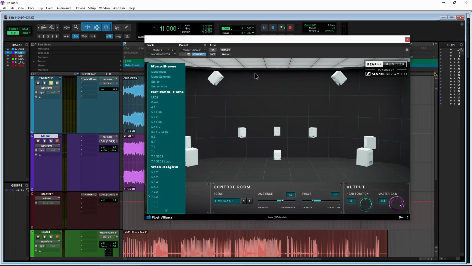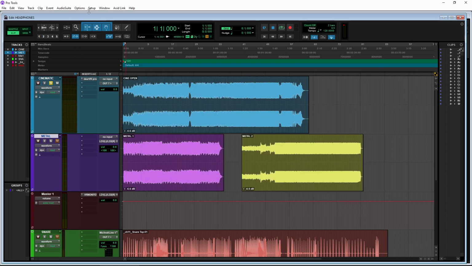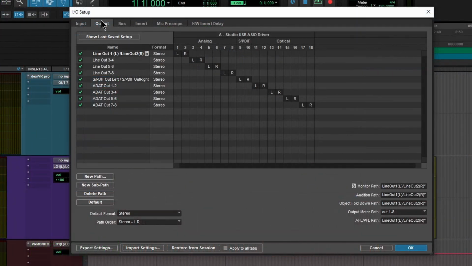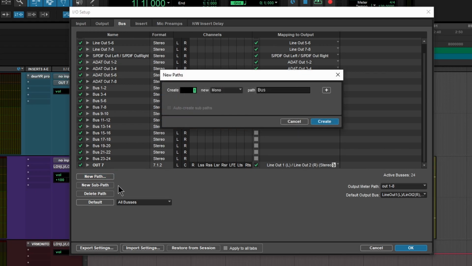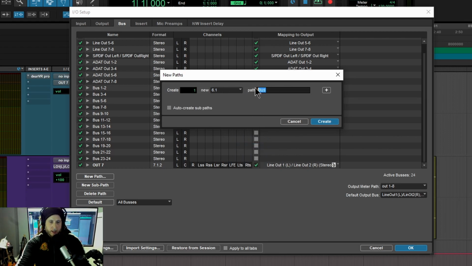But if you want to listen in surround, at least here in Pro Tools, let me show you real quick how to set that up. For Pro Tools, let's go to Setup and I/O. We'll head over to Bus and say a new path. Let's come over here and say new, and then choose whatever width of monitoring track you want, whatever kind of surround you want. If I wanted 6.1, choose that, name it 6.1, and create that.